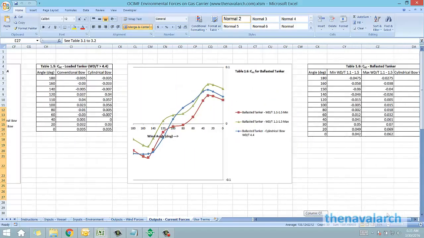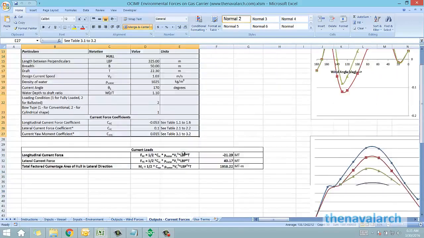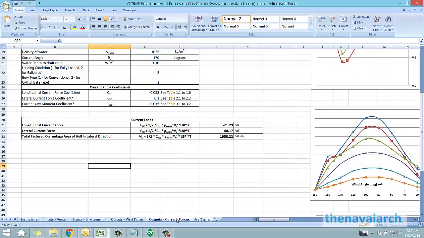So the final output of this spreadsheet are the final wind and current forces and moments. That's how this spreadsheet works, and it can be used to calculate the environment forces on a gas carrier.